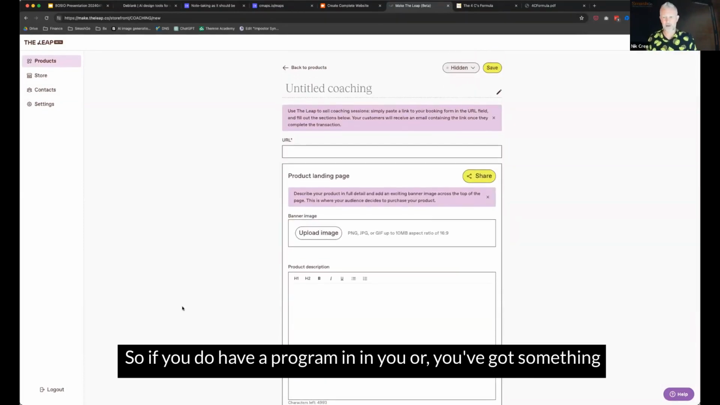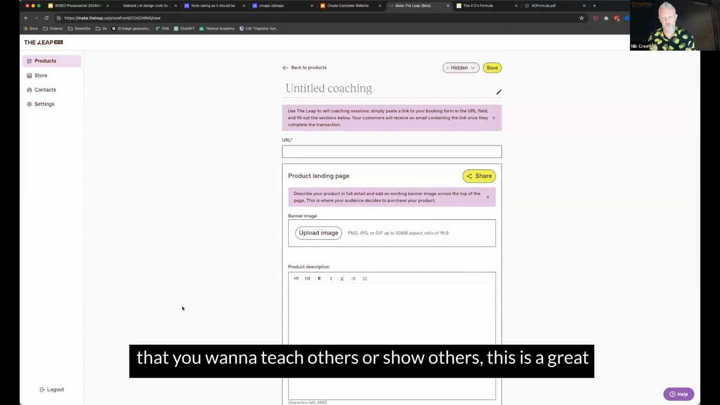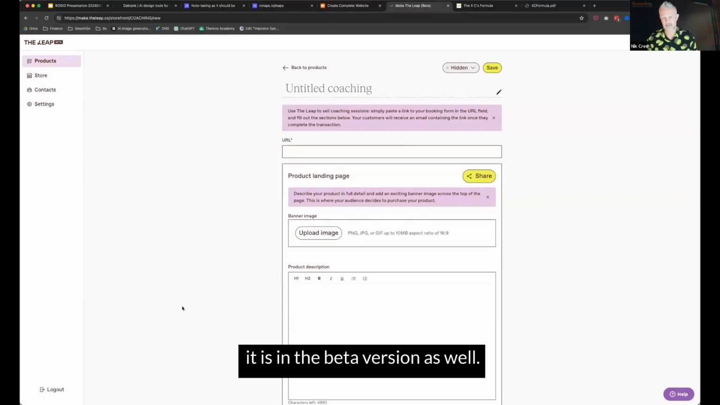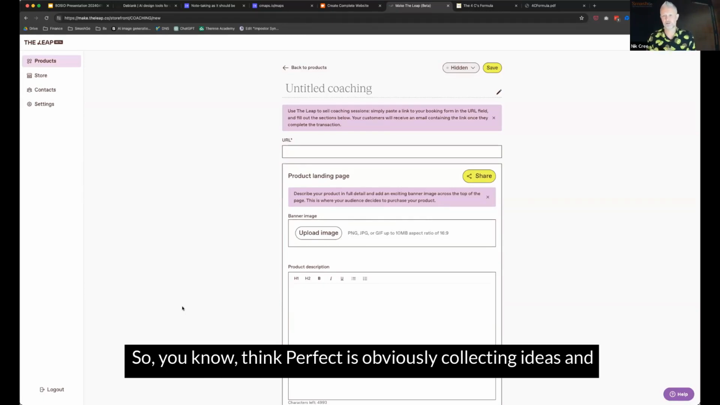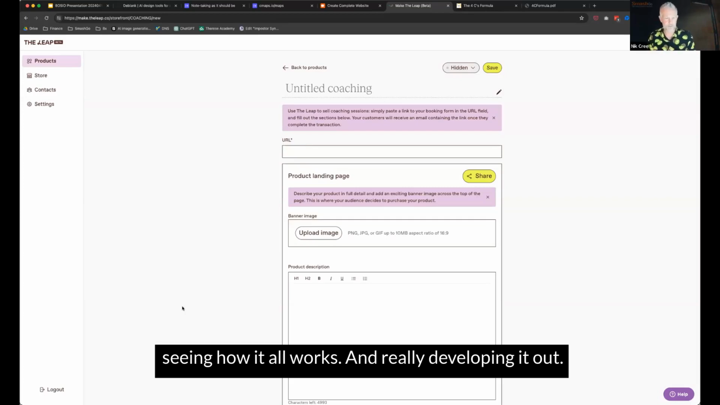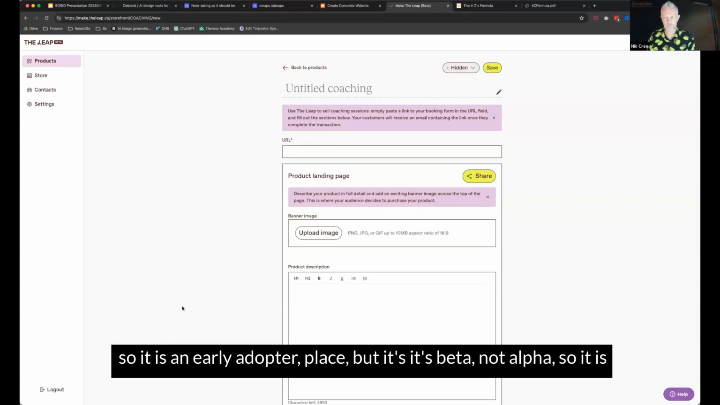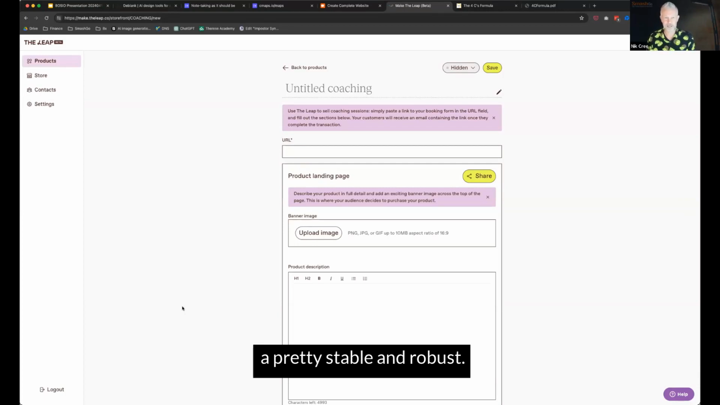So if you do have a program in you, or you've got something that you want to teach others or show others, this is a great portal for being able to do it. It is in the beta version as well. So Thinkific is obviously collecting ideas and seeing how it all works and really developing it out. So it is an early adopter place, but it's beta, not alpha. So it is a pretty stable and robust platform as well. So that one there is called theleap.co.